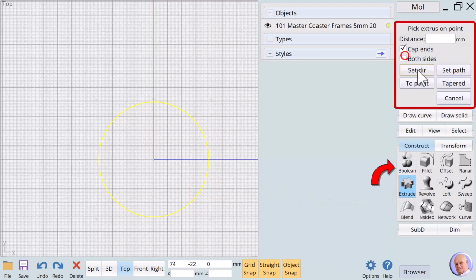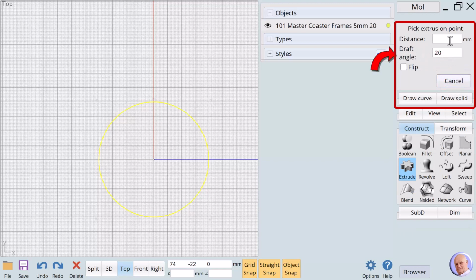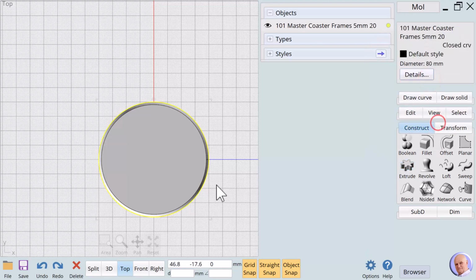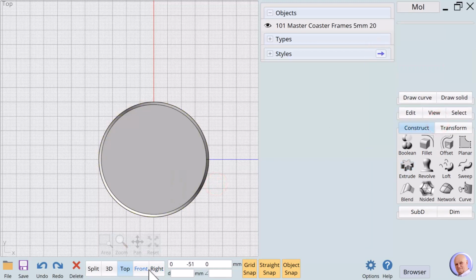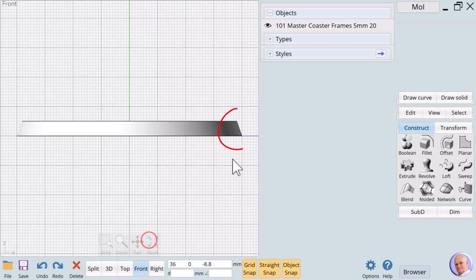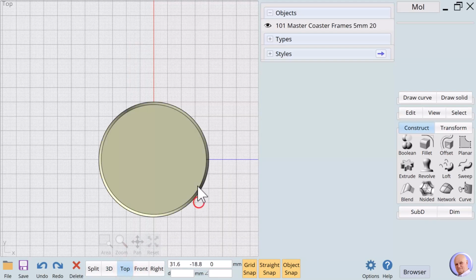We immediately select the tapered option. We'll use the default draft angle of 20 and extrude 5 millimeters. As you can see, when it extruded, because tapered was checked, the outer walls are tapered inward. We're going to immediately name this 100 Master Coaster.